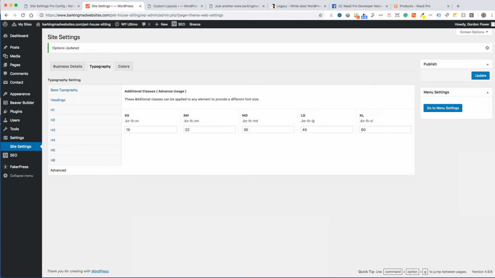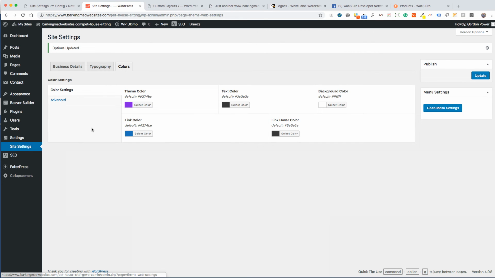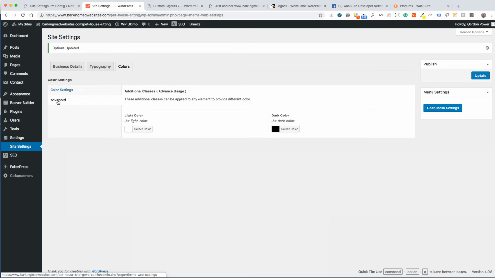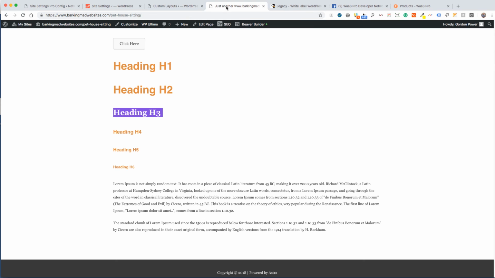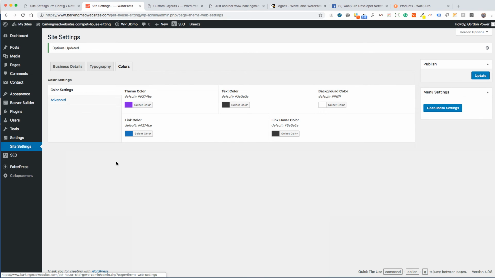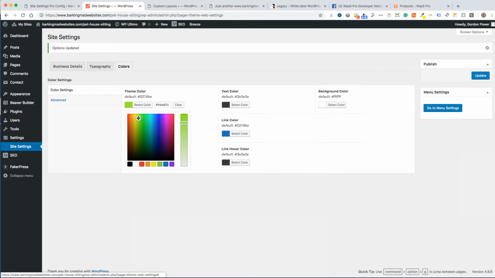Under advanced, these are additional classes that can be applied to any element to provide a different font size. Right, okay. And then our colors, what's under advanced here? Advanced uses, these additional classes can be applied to any element to provide a different color. Right. So that'll be interesting. You can put those classes onto your module under the advanced settings. So there we are, the color settings theme now.